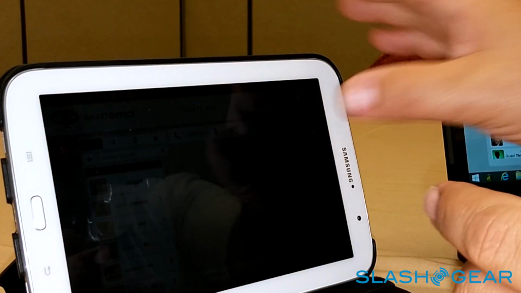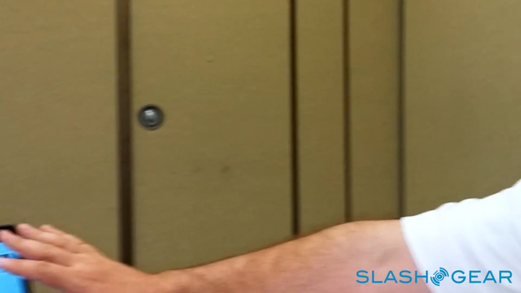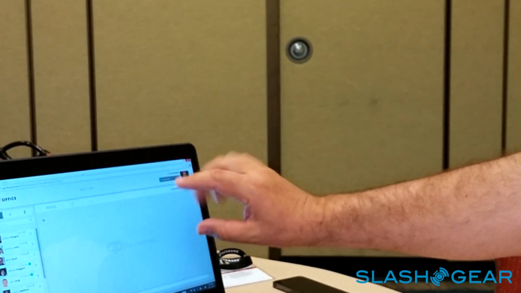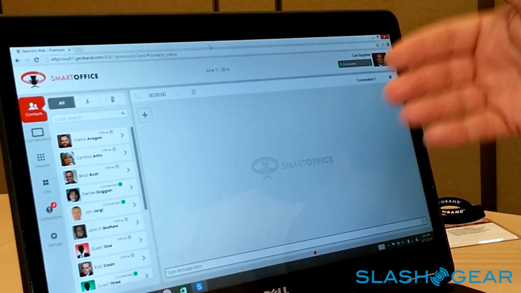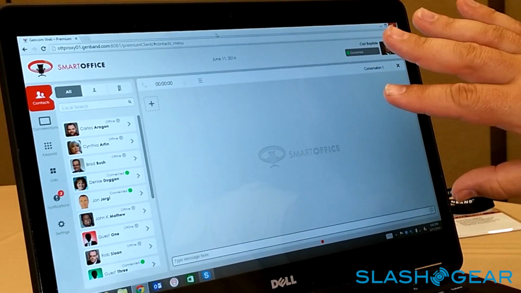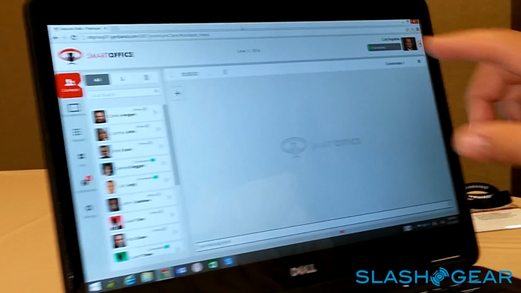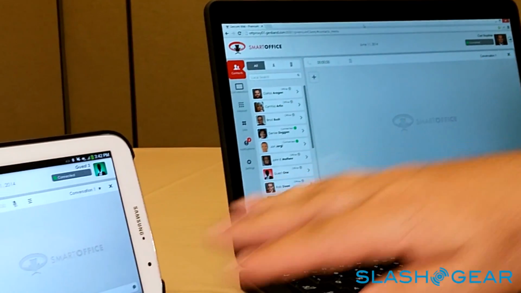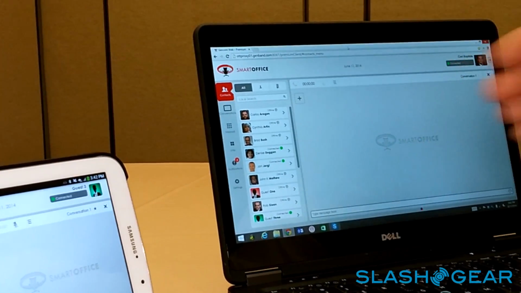Is that an actual app, or is it web-based? This is an app, but it's built around our WebRTC infrastructure. What you're looking at on my PC is a Chrome browser running Smart Office from a website. This is a full WebRTC implementation that is completely web-based, completely clientless. You'll see it's the same experience, whether on the tablet or in Smart Office, and you'll see that more as I go through the demo.